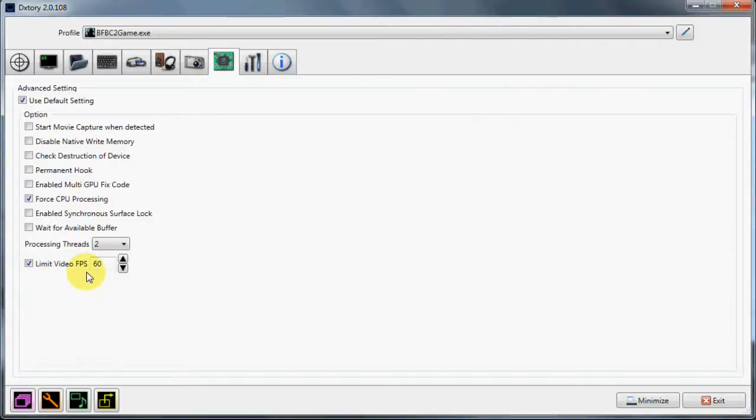Limit the video FPS. Now this is the video in your game, your live game. Now you'll notice your FPS will go up and down during your gameplay. Now, 60 frames is just perfect. Anything above that and you're wasting CPU and GPU runtime. So I have mine locked down at 60. So it won't go above that and take up resources that I need for recording or for my display of higher graphics in my game.